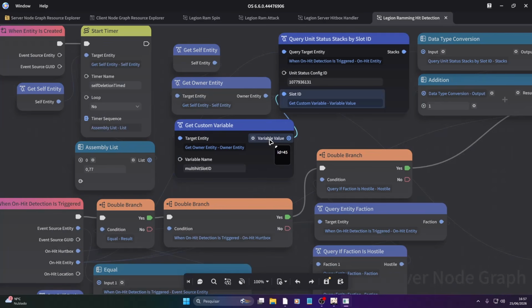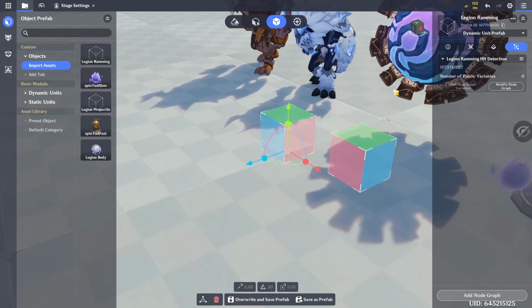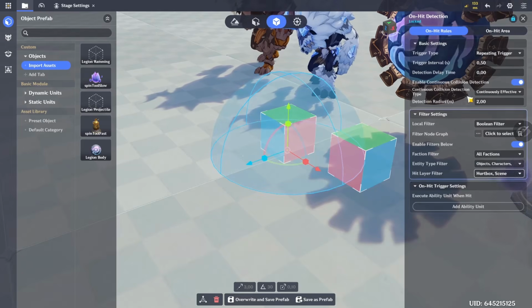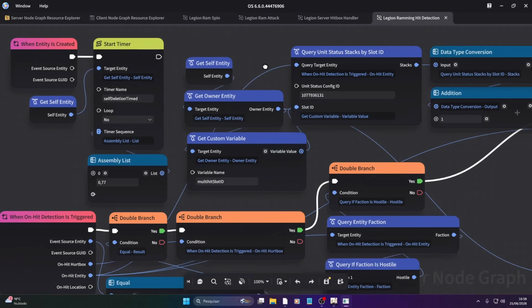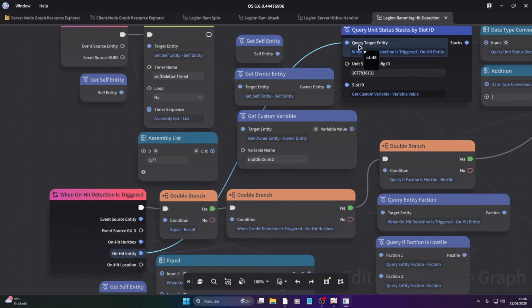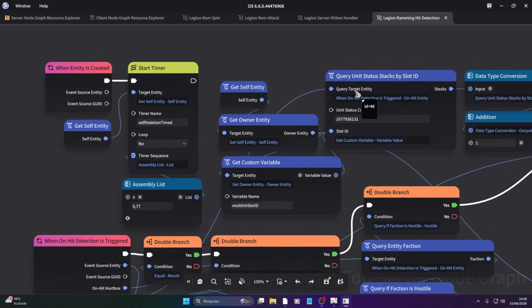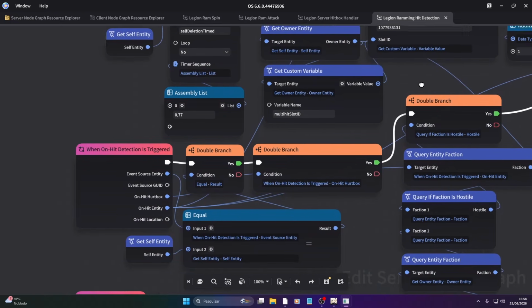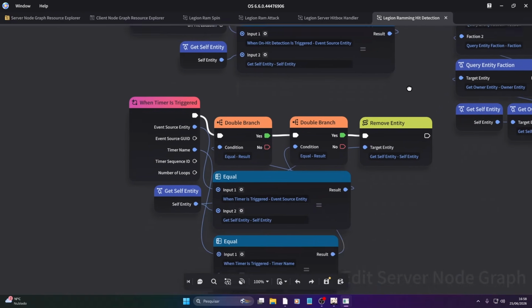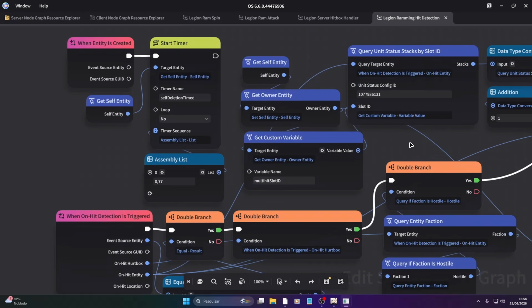I wanted the ramming hitbox to be a continuous hitbox. You're going to see here that it has the on-hit detection be a repeating trigger with an interval of 0.5. So I wanted it to be able to hit multiple times, but usually when it comes to multi-hit attacks in Genshin Impact, they have this feature where whenever one attack hits, the next attack of that same instance is going to do reduced damage.